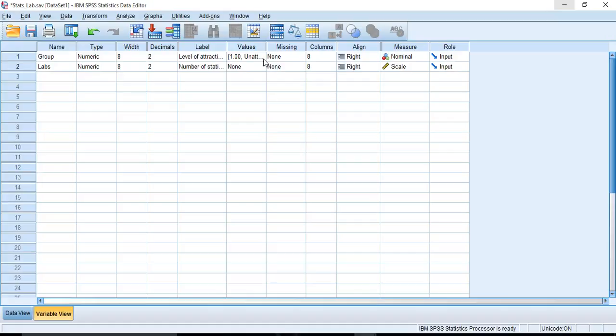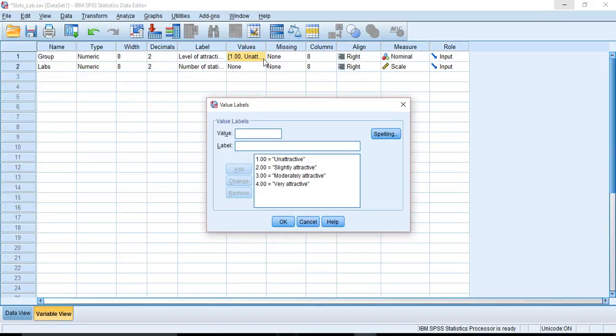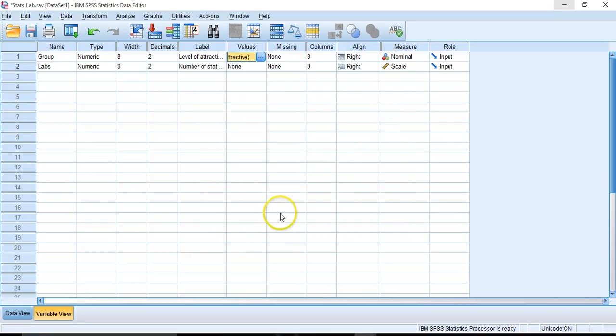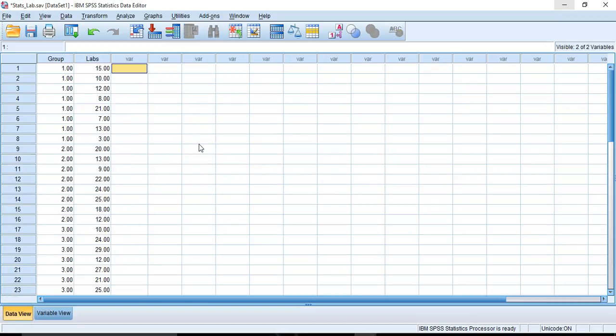Group has 4 different values. We have group 1, 2, 3, and 4, from unattractive to very attractive. And then our outcome is our dependent variable, which is labeled labs in the variable view, and we see it here in the data view. So that's just a quick run-through of the basics of our data. Let's get started.